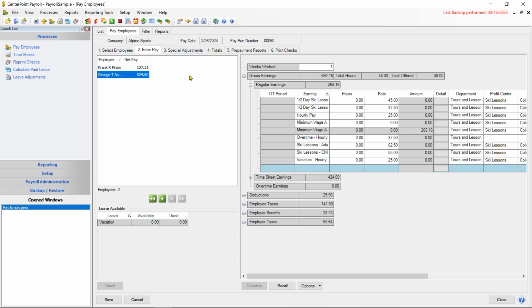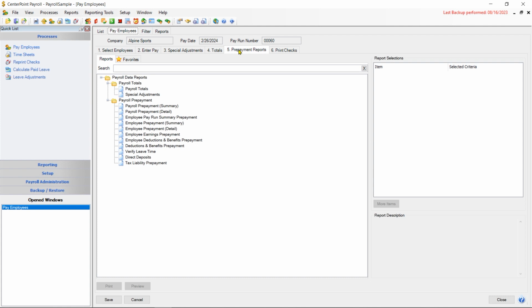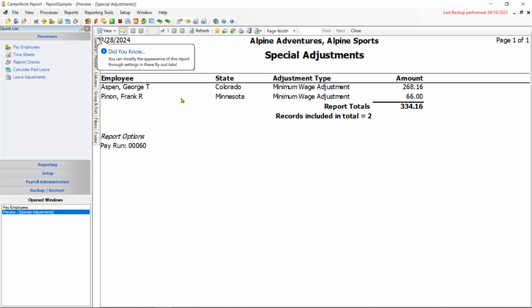Before I go ahead and finish out my pay run, I'd want to continue with any other adjustments I need to make first off. And then before I go ahead and post this pay run, you're going to, of course, run any reports that you want to on it. But one of the reports that you probably weren't using before doing minimum wage adjustment is this one called Special Adjustments. And if I go ahead and preview that, you'll see it'll show us any adjustments that are being made in this pay run.